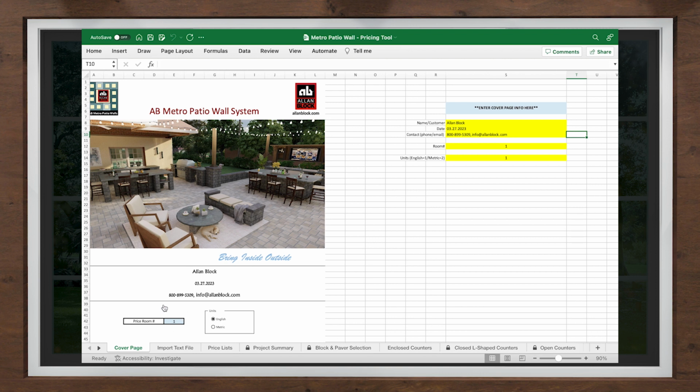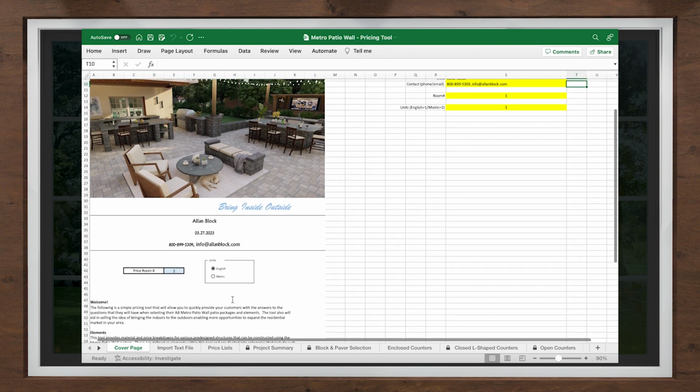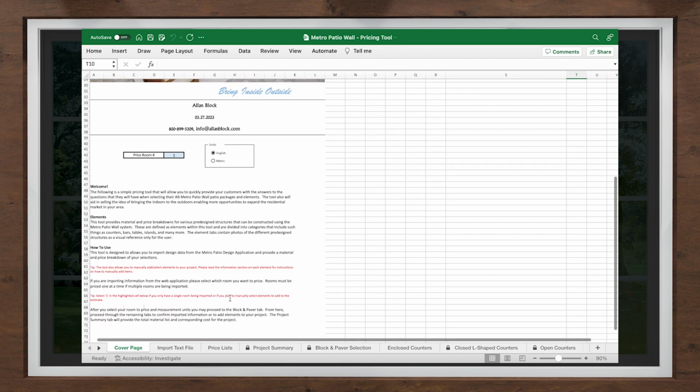Here you see the price room number. Some people may be pricing out multiple rooms, so this keeps everything organized in a professional layout. You will see that below are some instructions on how to use this tool.